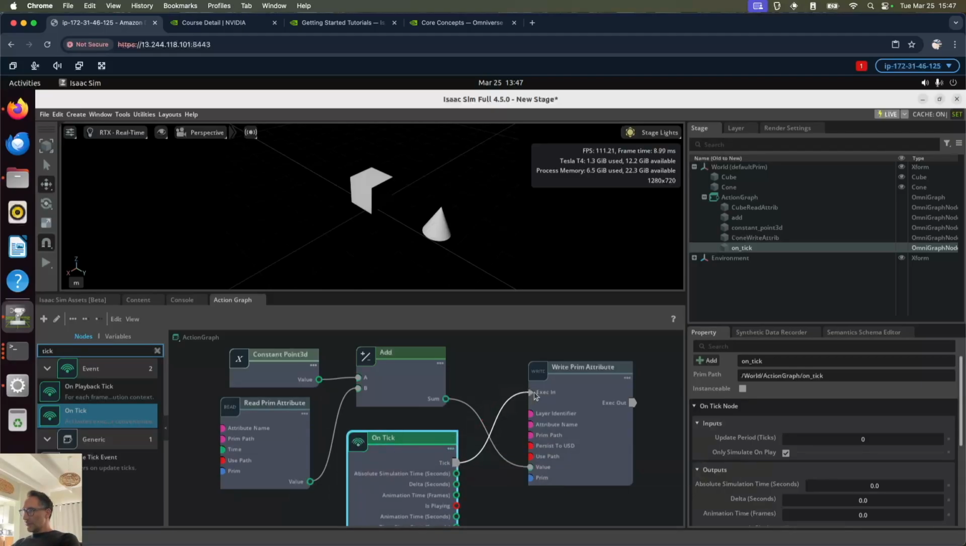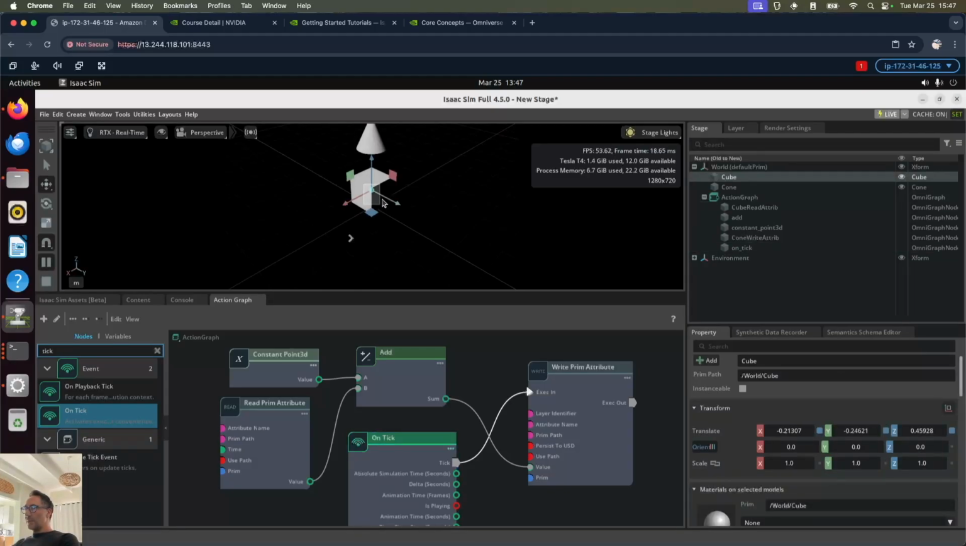And that goes through to execute in. And then if we run it, it should work. So we see as we run, that cone jumps up above the cube. And then as we move the cube, that is reevaluating at every tick, and it moves the cone just to above the cube.